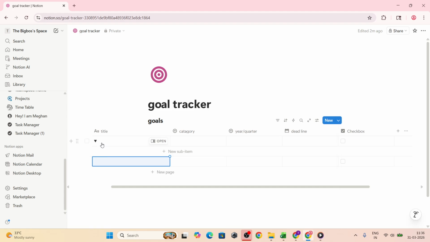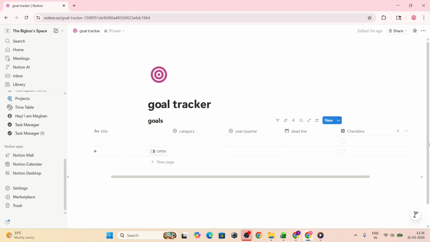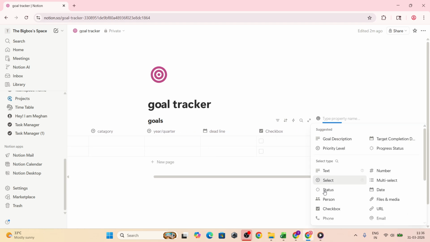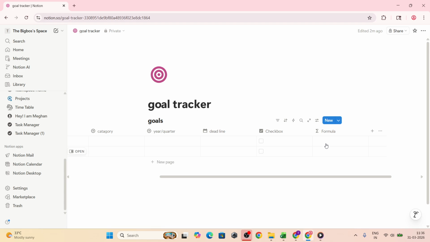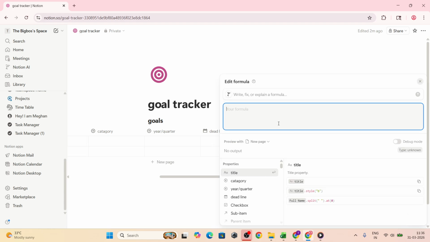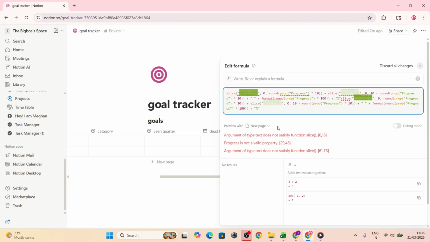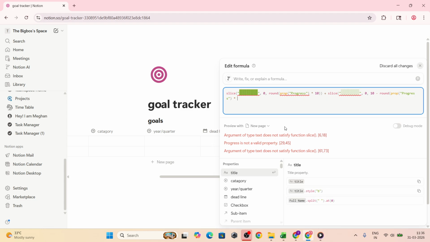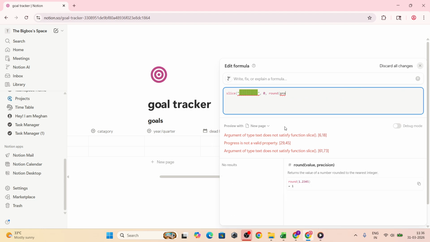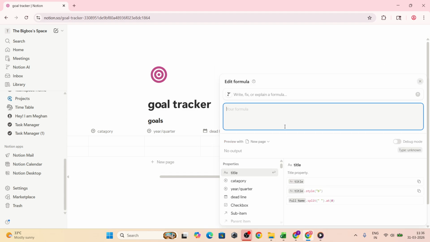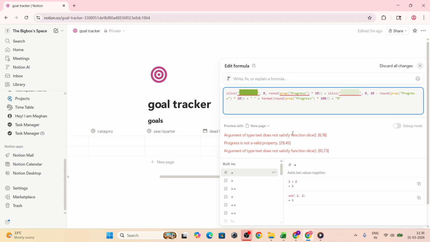To visualize progress, add a formula property. If you are using sub-items, tie your calculation to how many subtasks are complete. Or, if you maintain a numeric progress value, use this visual bar formula: slice("▰▰▰▰▰▰▰▰▰▰", 0, round(progress * 10)) + slice("▱▱▱▱▱▱▱▱▱▱", 0, 10 - round(progress * 10)) + " " + format(round(progress * 100)) + "%". This turns a 0 to 100% value into a quick, readable progress meter.